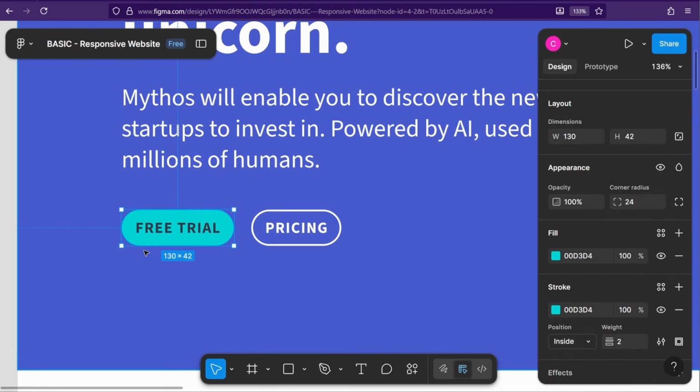So we can also select the entire button, hold down Alt, and figure out how far it is from the pricing button next to it, which says it's 20 pixels. And we can tell the distance between the text above it and the button. So this measuring feature is super helpful, and I use it a lot to determine the space between elements.